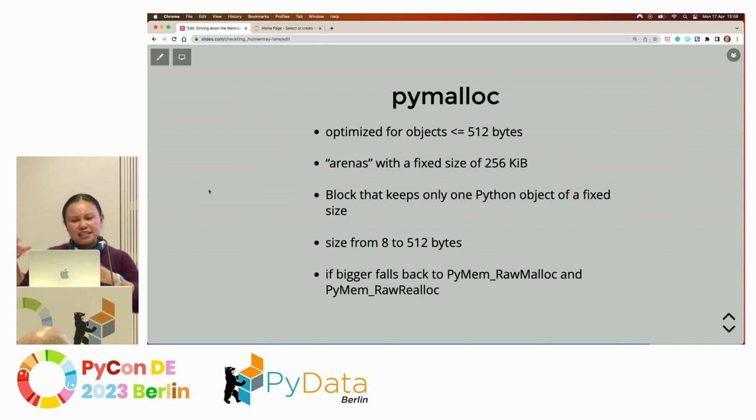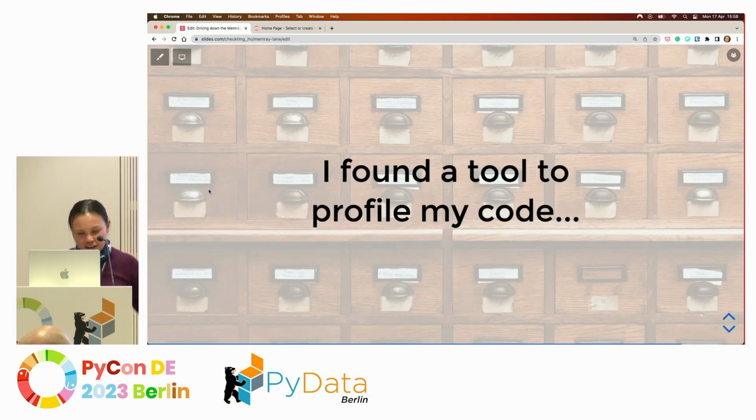Also, the size needs to be a multiple of 8, so it goes from 8 to 512, because they are blocks and can only be stacked in units. So that's all the technical details.